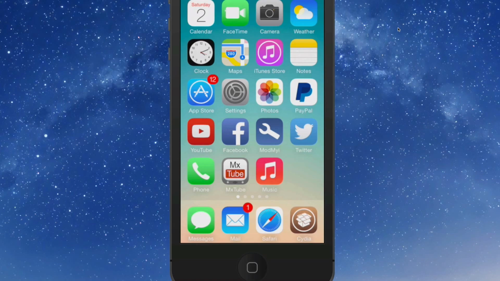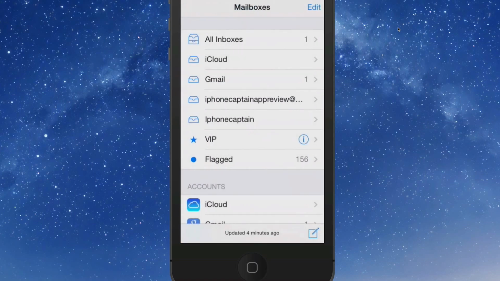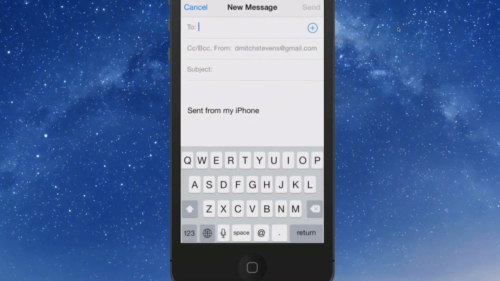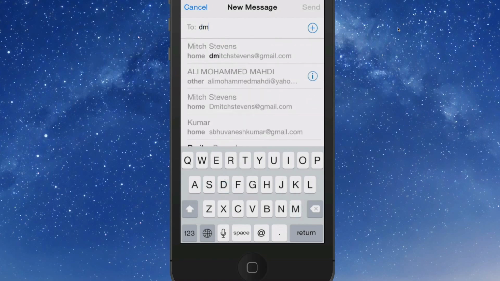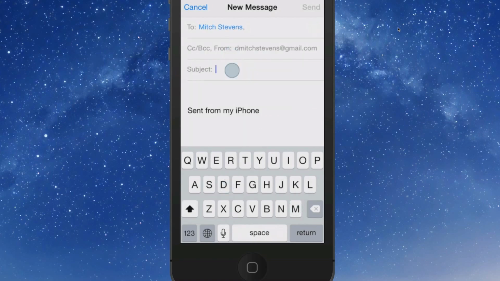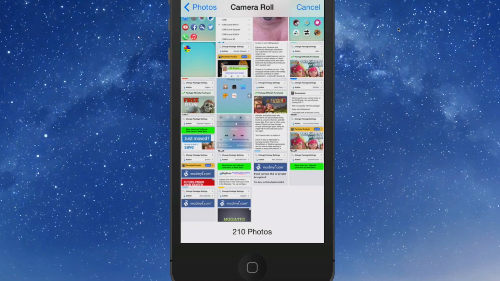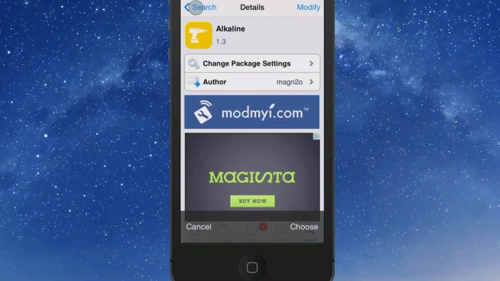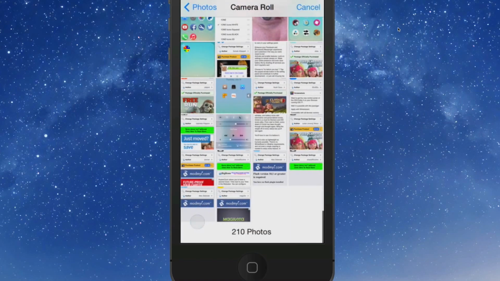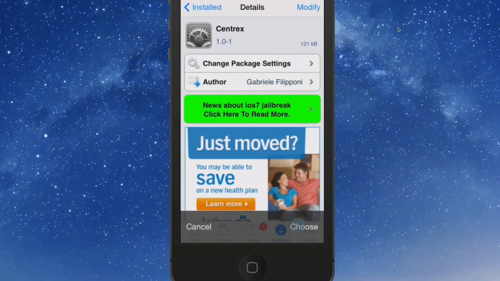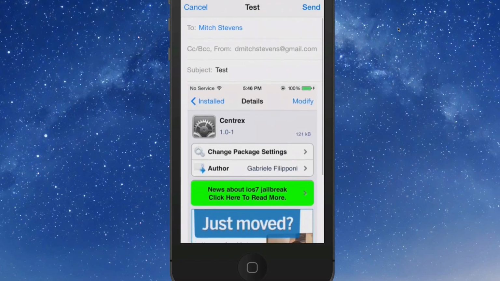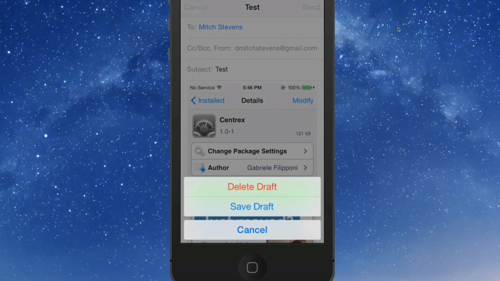So if we go into our message app here, and I'm just going to send them right back to myself, you'll see here that we are able to send a large number by just going in here, camera roll. Now you can see we can select as many as we want to. So let's go to cancel, and we're going to go choose, and for some reason that's not working right.